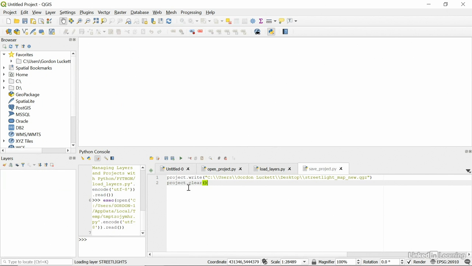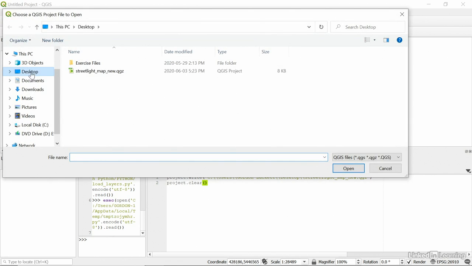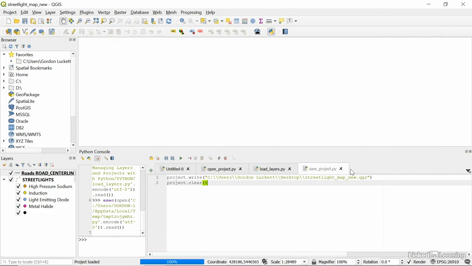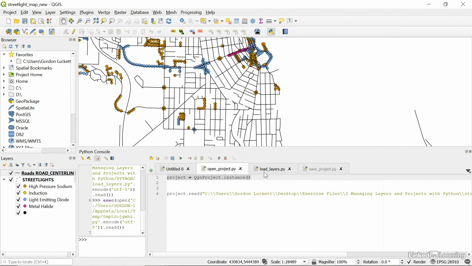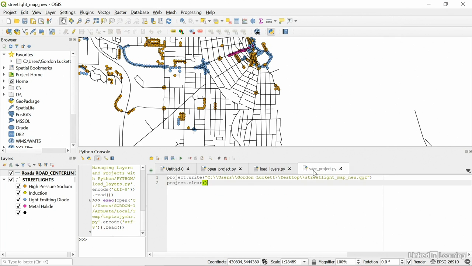So not only did it save that streetlight map new to my desktop, it also says project clear. So if I were to try to open up that project, I go to my desktop, you can see that streetlightmap_new is there, and I can open it up directly. And there it is with the road centerlines added and the streetlights and the new name. So with these three pieces of code, opening a project, adding layers, and saving the project, I was able to modify and open and close an existing project within QGIS.